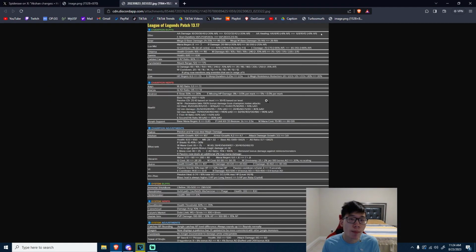Now real quick, I do want to mention some item changes and some champion changes that are also coming in this patch that will affect Akshan. So Lux is getting a very interesting buff. She's getting basically a very supportive buff. I don't know why they say Lux mid. Q cooldown being decreased is definitely more of a support change than anything, right? You just get more roots, but you're losing damage.